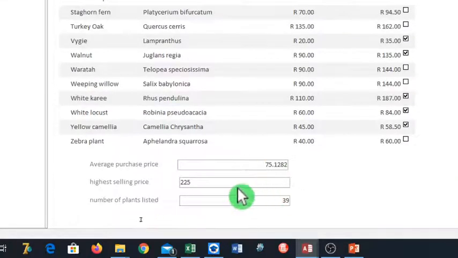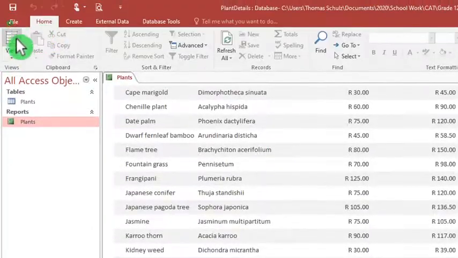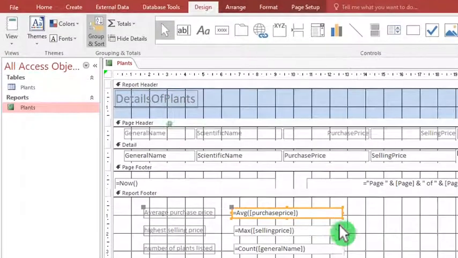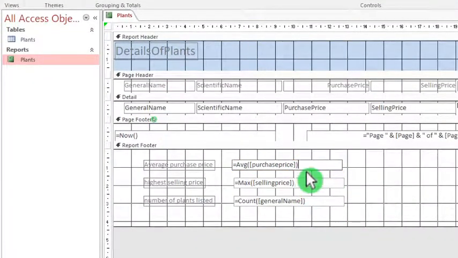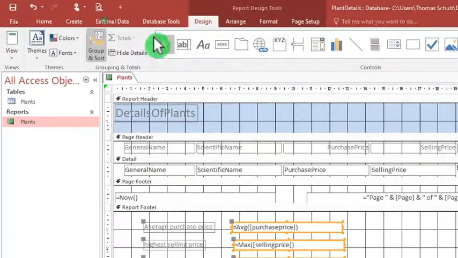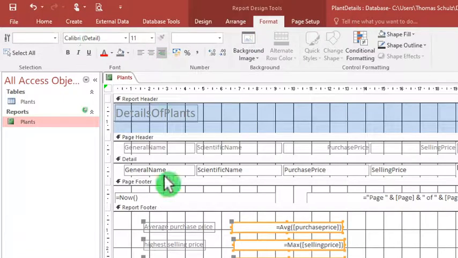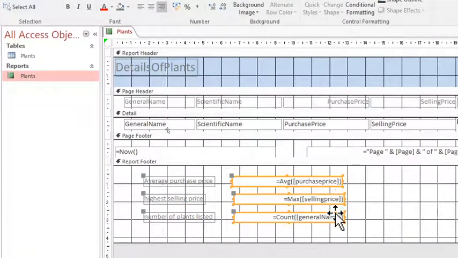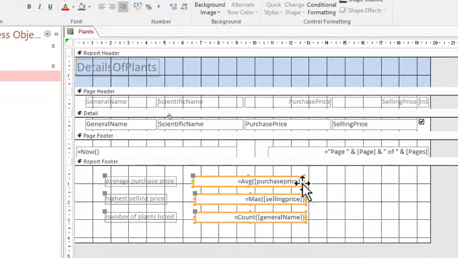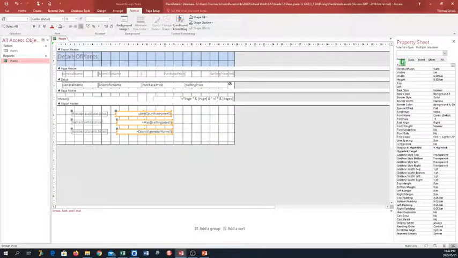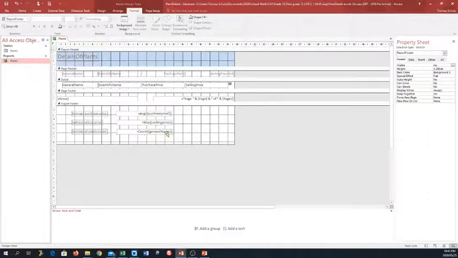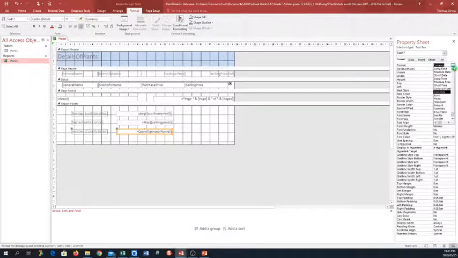Now that doesn't look very nice, so there's a couple of things that we can do to change that. So I'm clicking again on design view, and then I can select obviously all my fields, and I can go to format, and I can align it, for example, to the right. So everything will be aligned to the right. And then I can also, and let me zoom out for this, here at the format, I can select the format, and I can actually select currency. Now the number of plants listed is actually not a currency, so over here I will have to change the currency to a general number, for example.